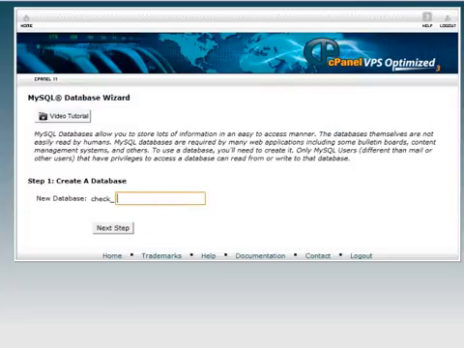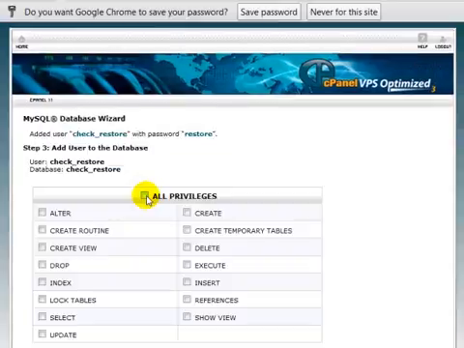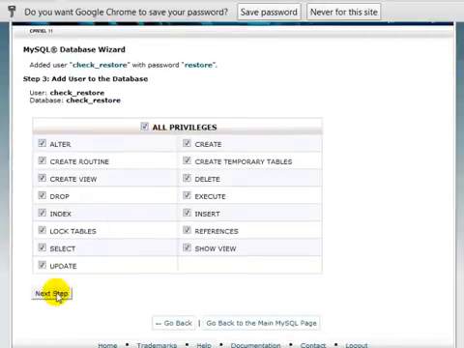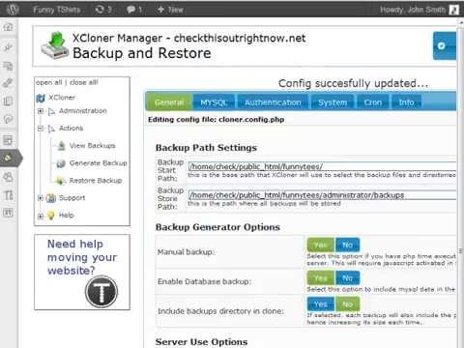So we're going to go ahead and create a database. And you'll want to create a username and password. Add all privileges for the user to that database. Click on Next, and that's it. So make sure that you keep this information that you have created, the database username, and the database password. So once you have this information in hand, now you can actually restore your previous backup.